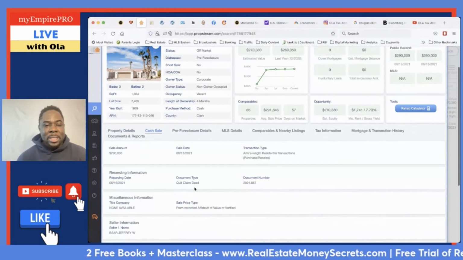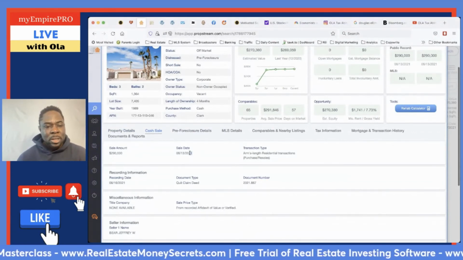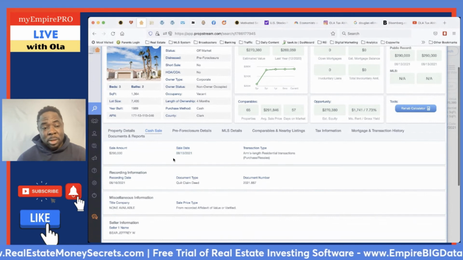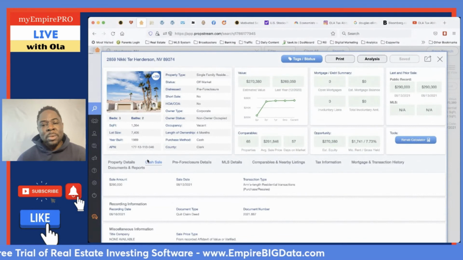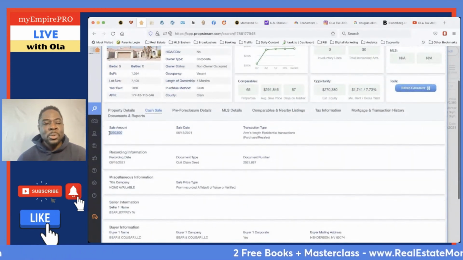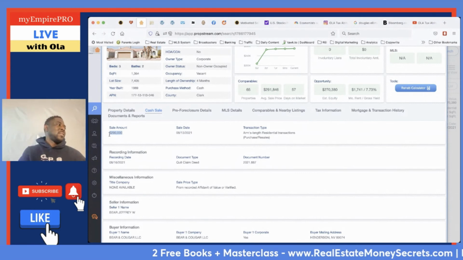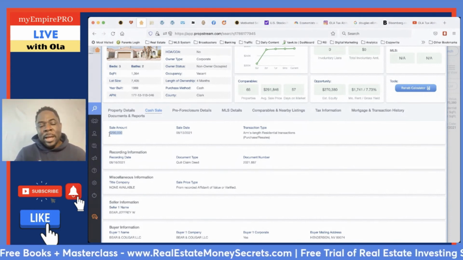So there was a cash sale. We know that they purchased this property for cash not too long ago, $290. So that could mean multiple different things. It could mean wrong, right? We know that the value of this property is $270,000. They paid $290 for it, so they're underwater. Okay, that's what we call underwater. That's what we call negative equity.